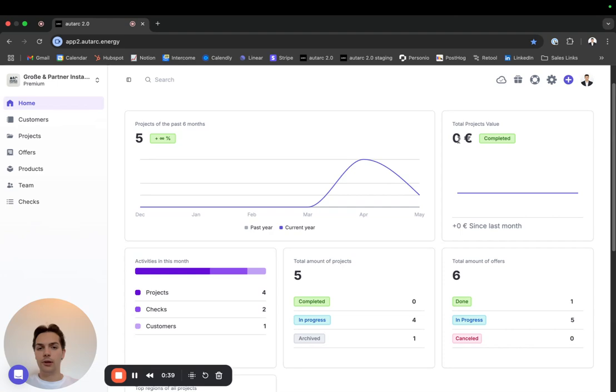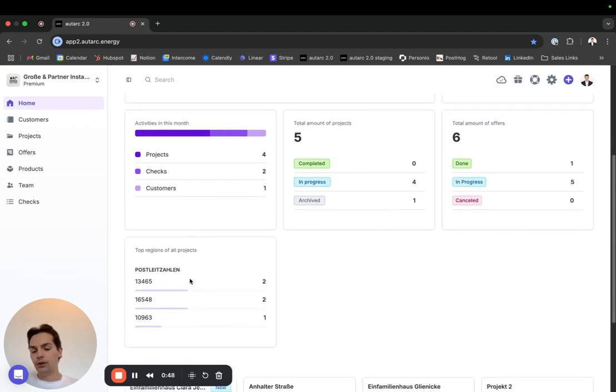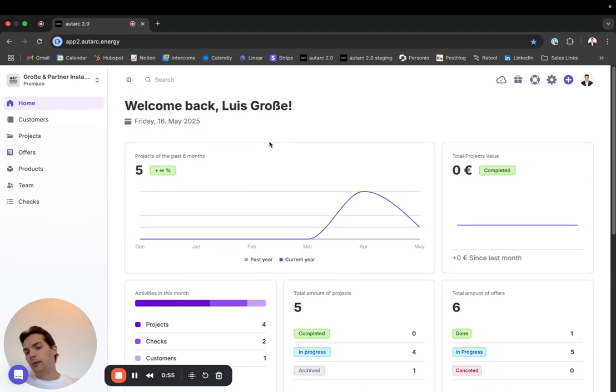So, little note on that side: if you have finished a project and put in the value, then it would be added here. Here you can also see from a zip code perspective what kind of regions you have projects ongoing. This is basically my home tab.